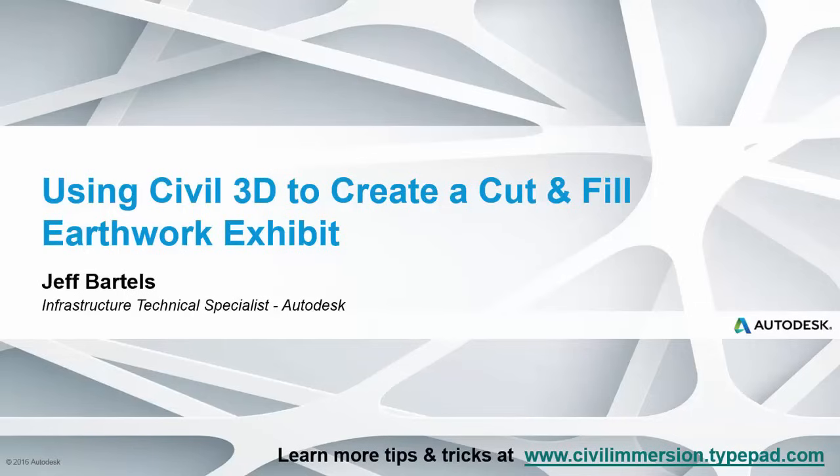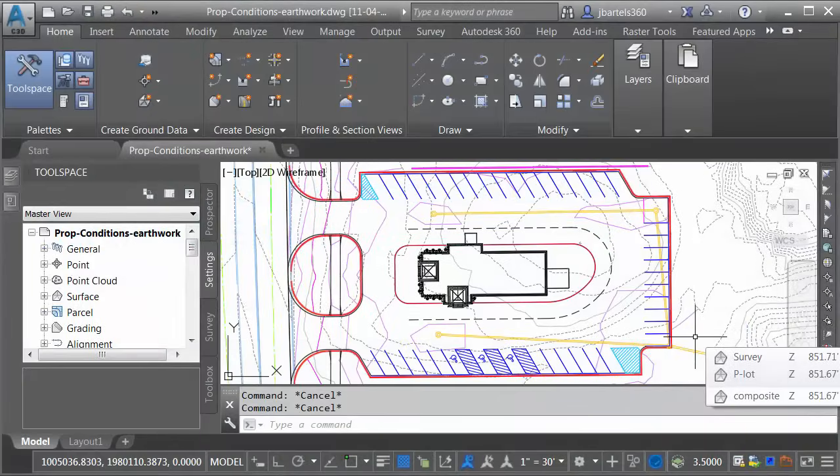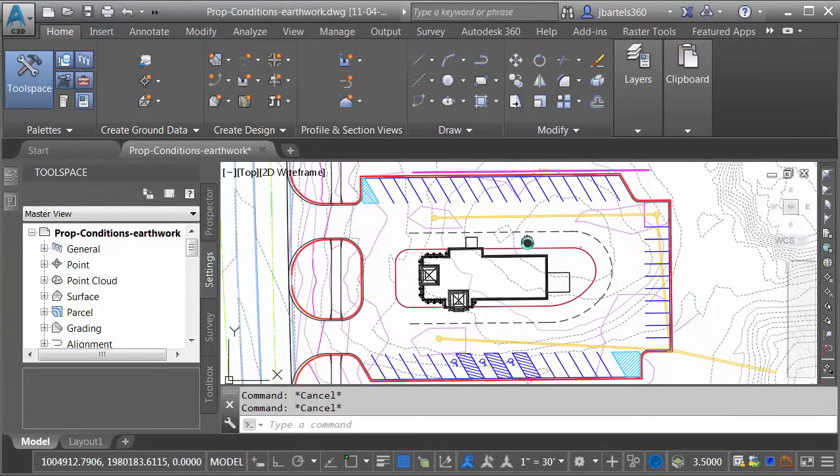In this session, we'll look at how to create a cut and fill earthwork exhibit for a proposed site plan. As you can see, I've got a drawing open on screen. This site plan represents a proposed fast food restaurant.